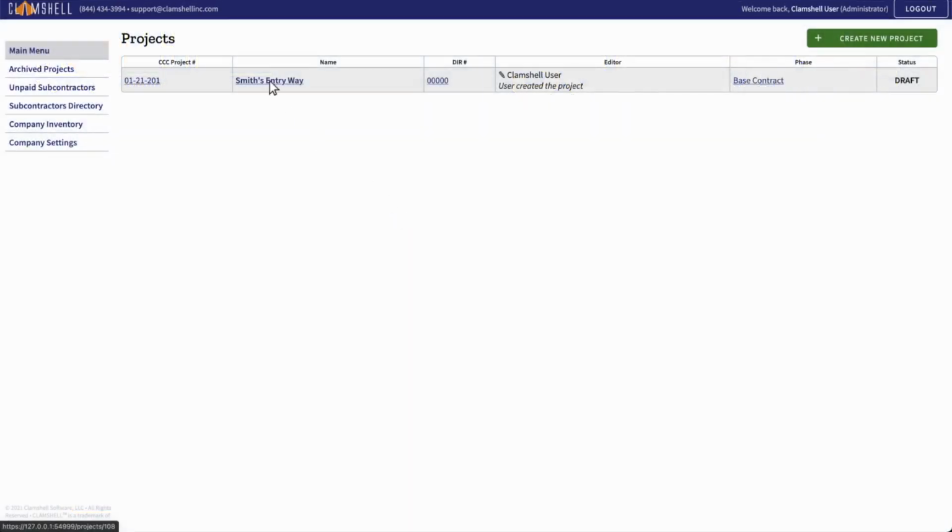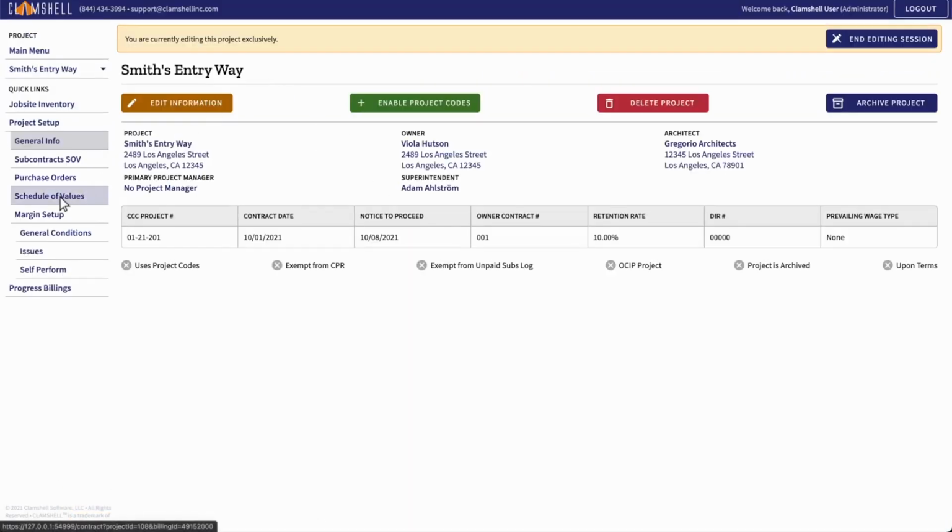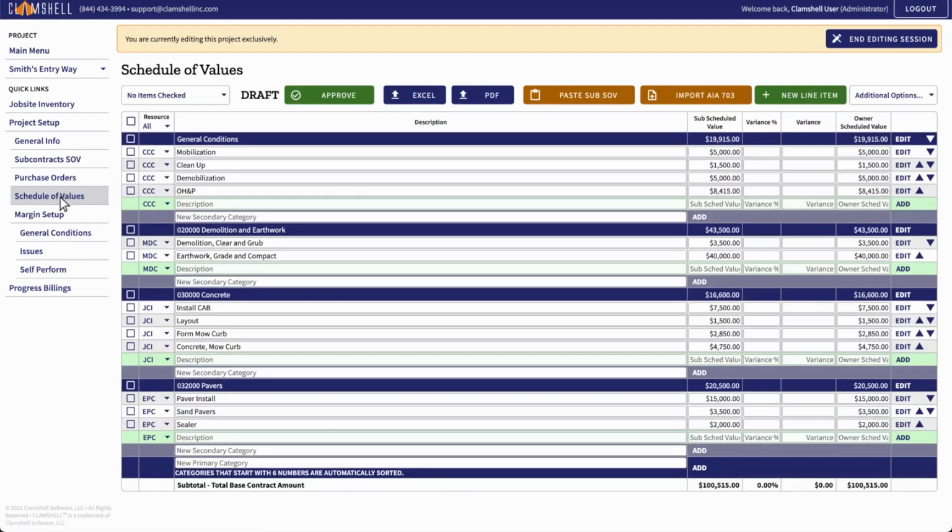Let's first select our created project. Then, we'll select Schedule of Values. Here, we can see the schedule of values that we imported in the previous tutorial. It's important to note that any changes we make here are saved immediately. Let's get started with our edits.